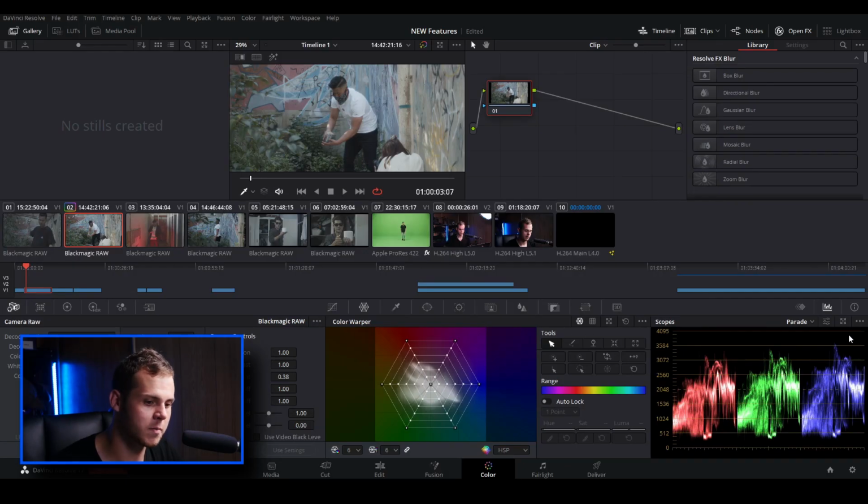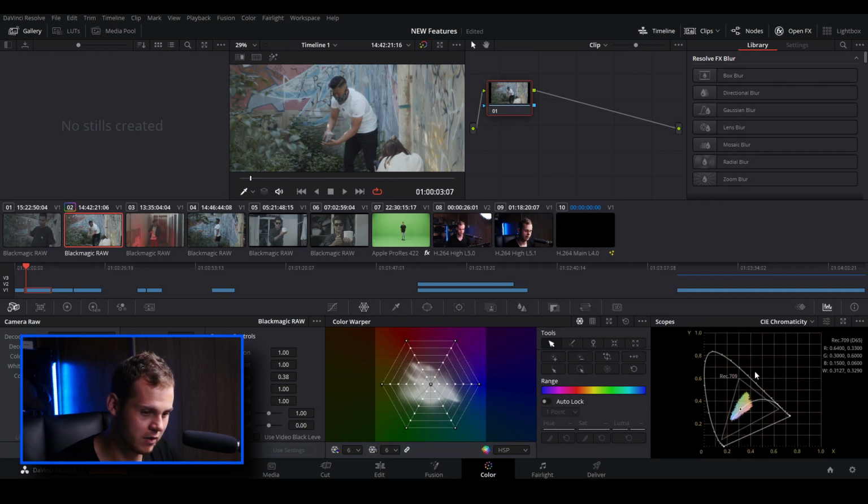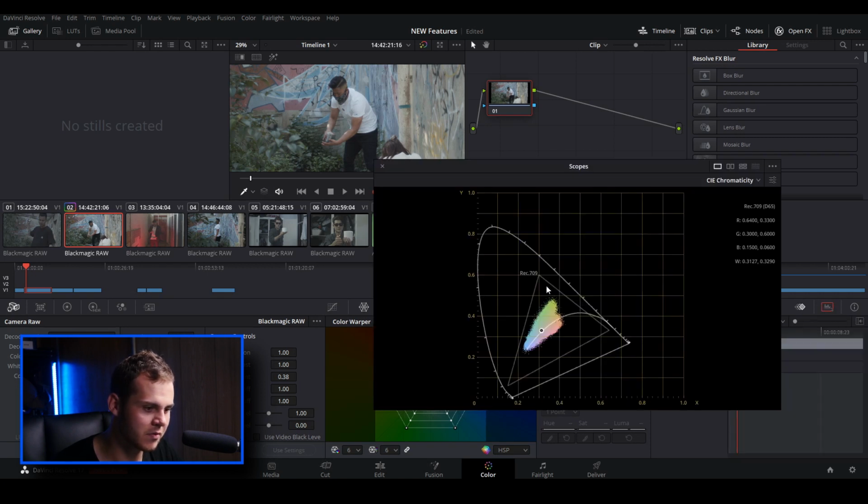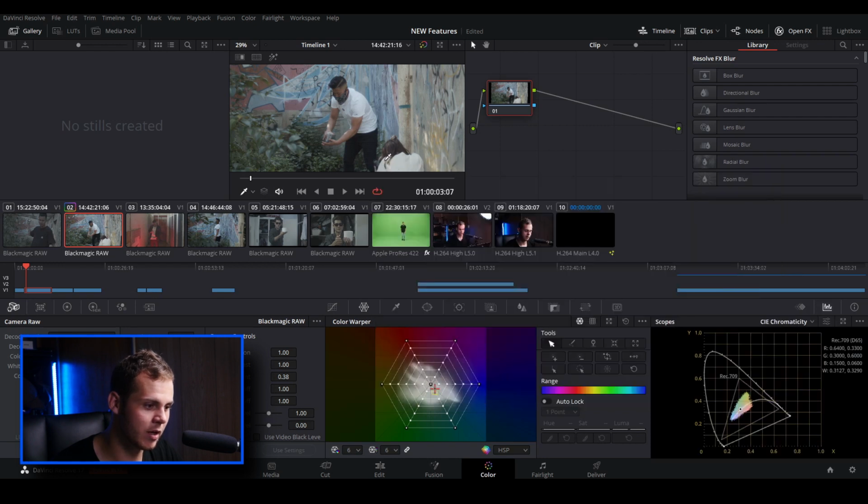And another change they've added is the scopes. So they've added a new scope, the CIE chromaticity. I can't pronounce it, I'm really sorry. But you can see, let's just make this a bit bigger. You can see the Rec 709 color space is here. And then DaVinci Resolve has a new color gamut space that you can work in, which is actually bigger than the ACES color profile. So that's a nice flex on DaVinci's part.